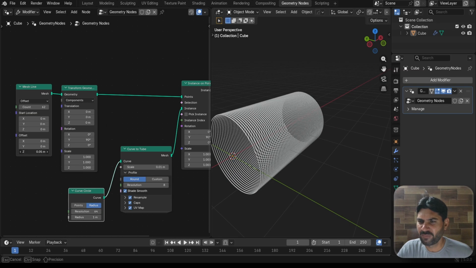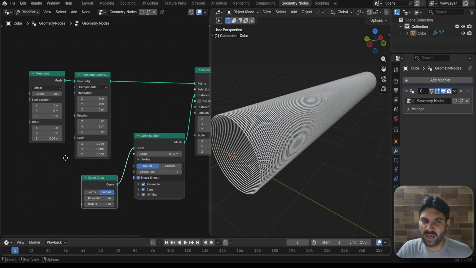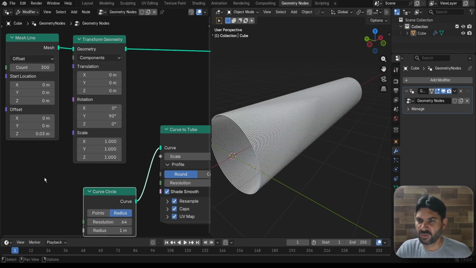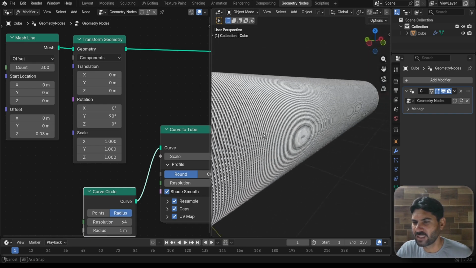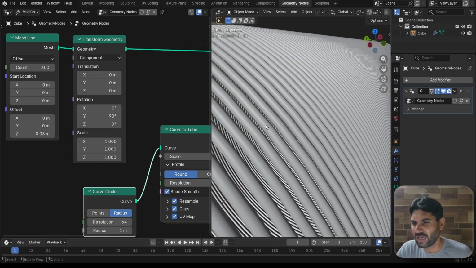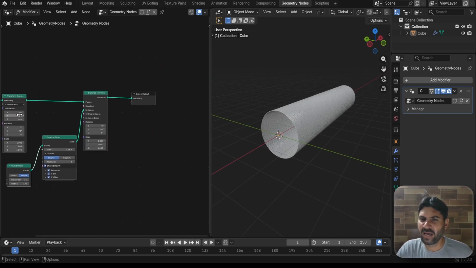And here you can see, I put 300 to make these tubes very large, and here I decrease this number to 0.03. So you can see these circular tubes and a very small gap between them. Now we have this. Now I want to add material.